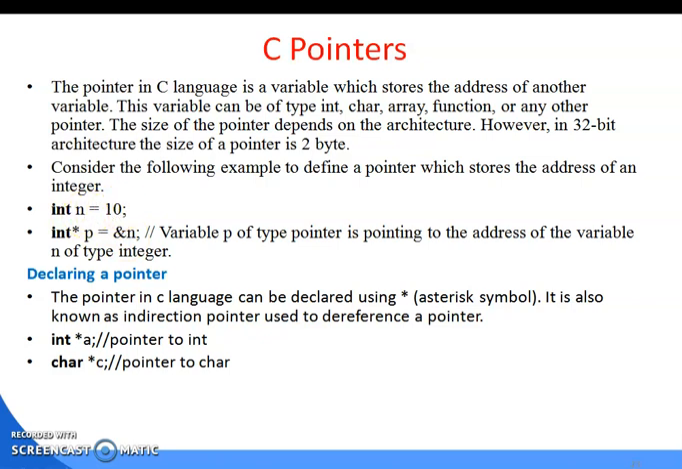Suppose you want to retrieve the address where the value of 10 is stored. Then you write int *p = &n. *p means it is a pointer type of variable, and n is a normal type of variable. A pointer type of variable is eligible to store the address of another variable, and & is the address operator. So declaring a pointer, int *a, char *c is a pointer type of variable.